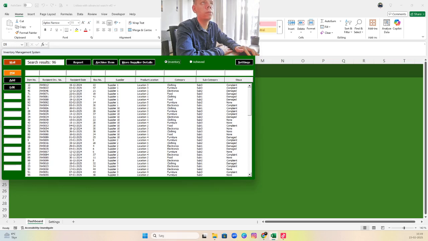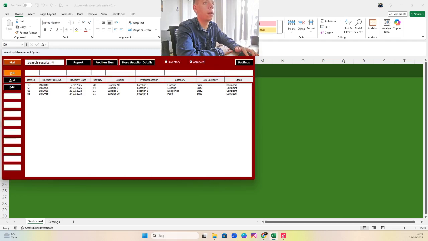Now you can also see the search results are fewer. There are only 96 items here because the rest remain in the archive.